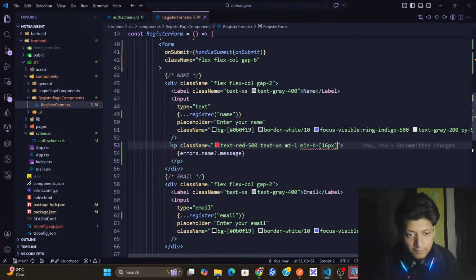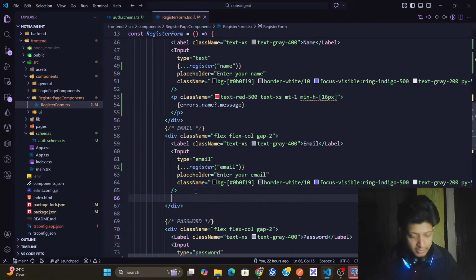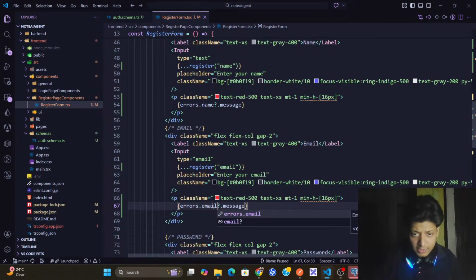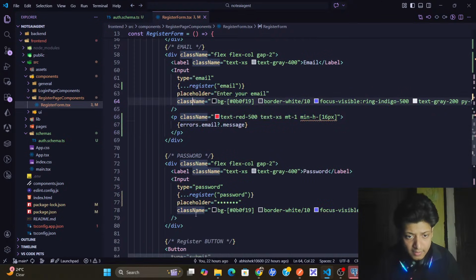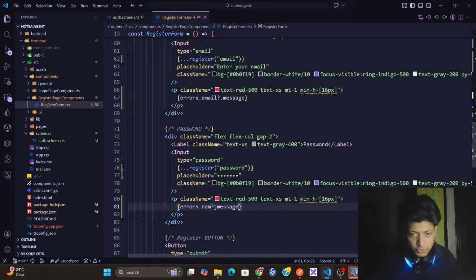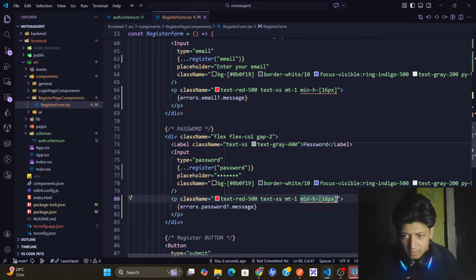And same for, let's copy this p. I'll come here. After this I'll add this. It should be email. Then after this it should be password. Now if I add this, okay, but it is unnecessarily taking too much height. Let's make it 5 pixel.